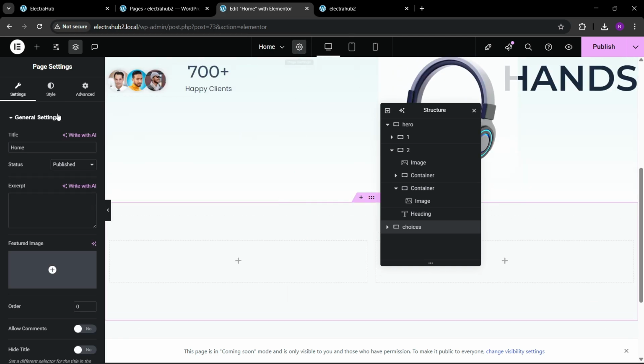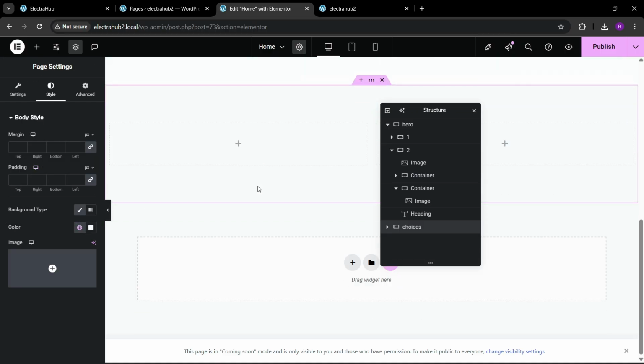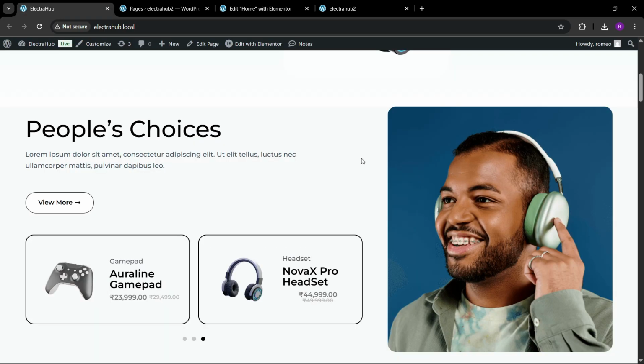Okay, let me go here, and here we have to add one more bg color, so background type. Here you can see we have the theme bg color. Okay, so let's publish. Now you can see we have this image, and here also you can see the left one is a little bit bigger than the right one.